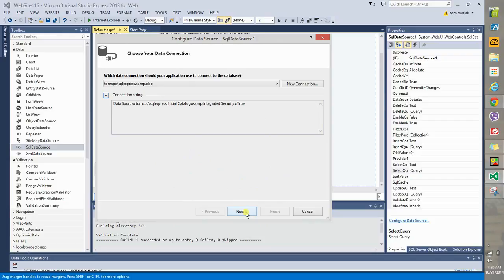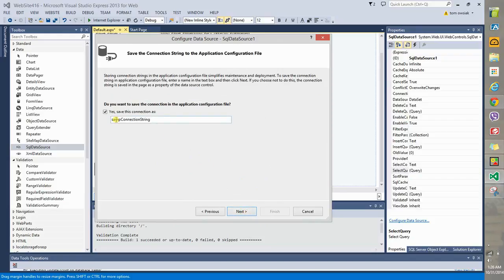This is the connection string. Click next. You can leave that as the same connection string. That's fine. Click next.